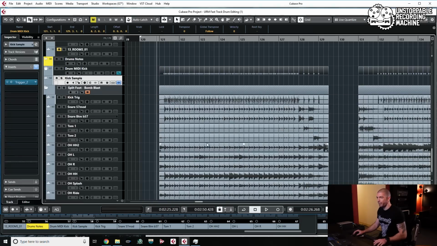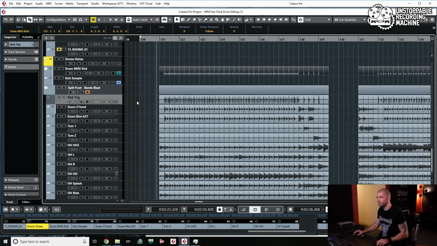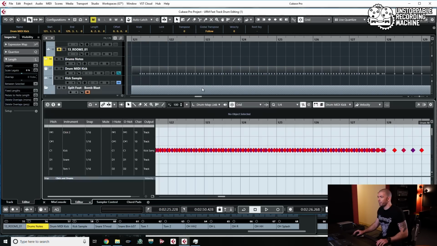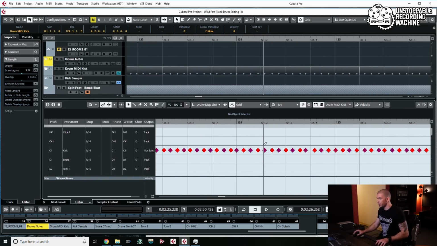So at this point, our kick trig is no longer in effect. I'm gonna go ahead and disable that track. Not paying attention to that anymore. Our kicks are now completely samples being controlled by this MIDI. So this next part's pretty easy. We know that these are supposed to be 16th notes.